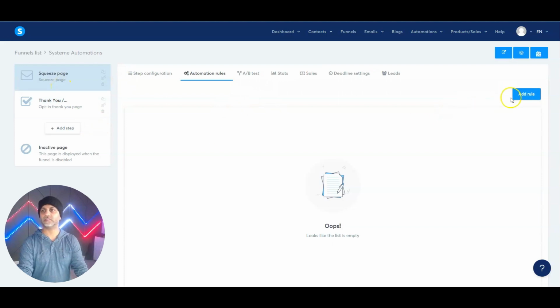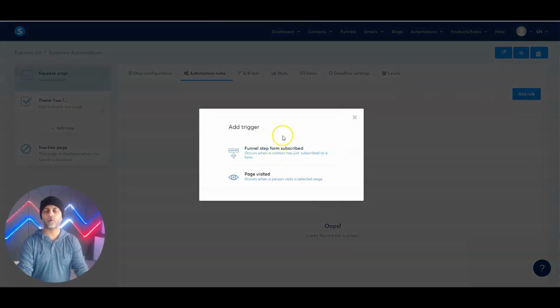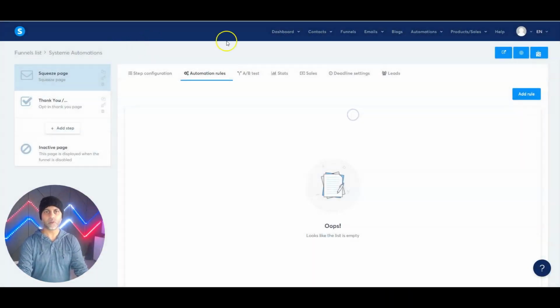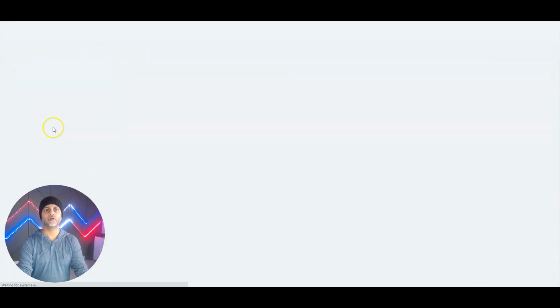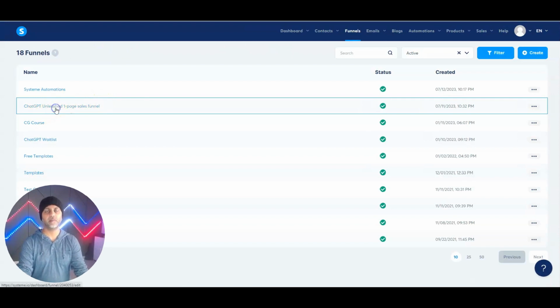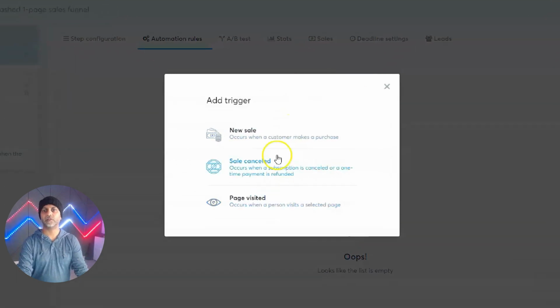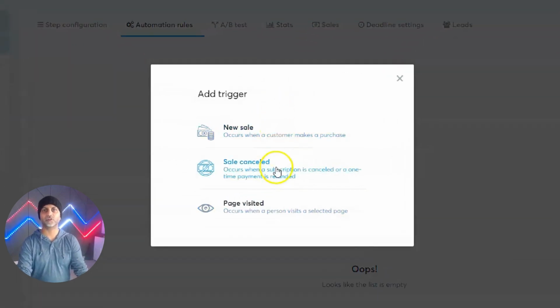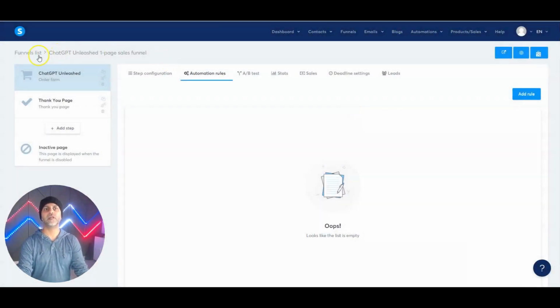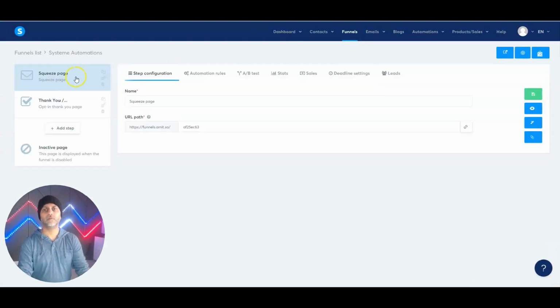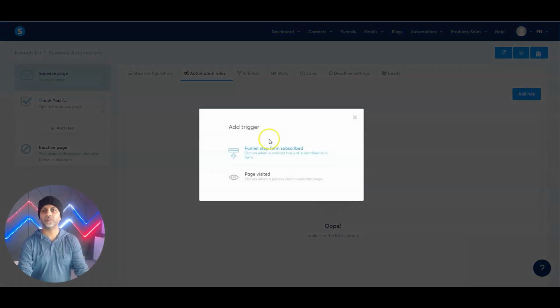This funnel is a lead magnet funnel, and my only two options are whether someone subscribes to the form or someone visits a page. But if I go back to my course funnel, which was a paid product funnel, this was an order funnel. So here my triggers were new sale or sale canceled, which is very different than having a lead magnet funnel, which has the automation step of form subscribed.